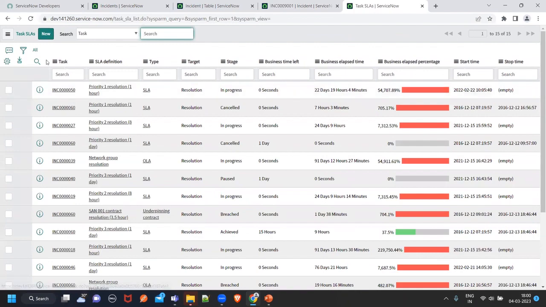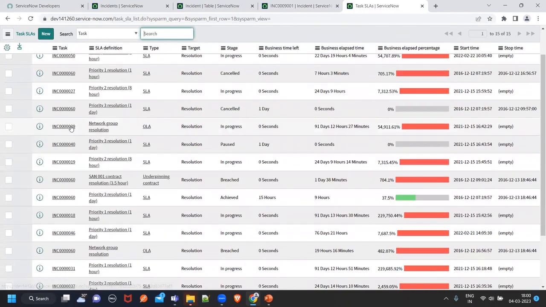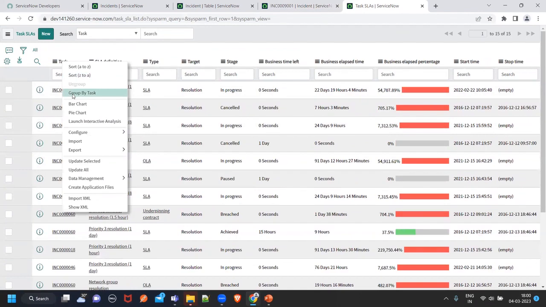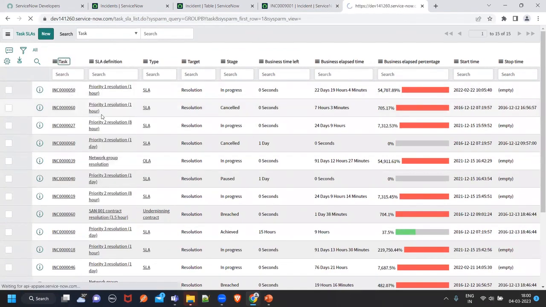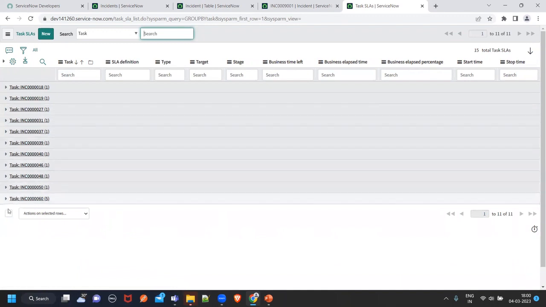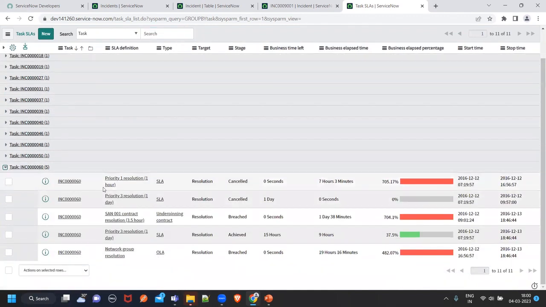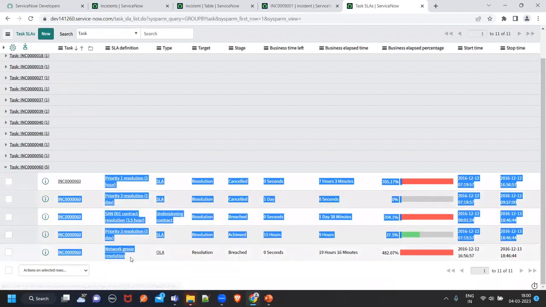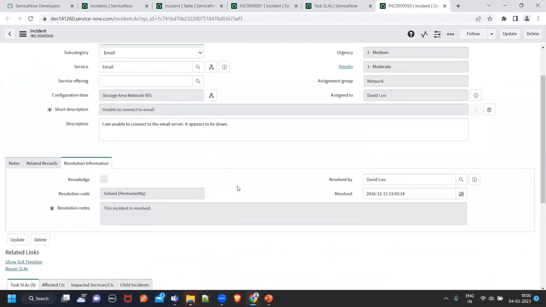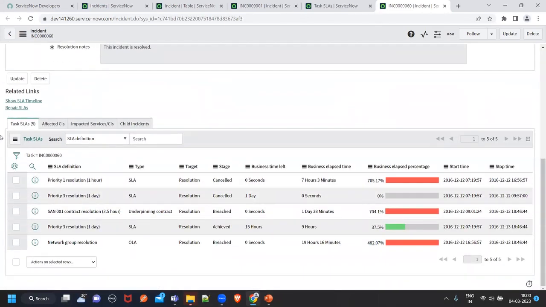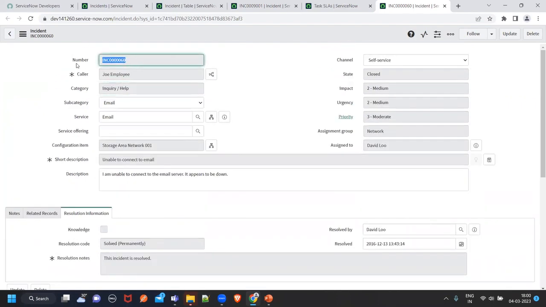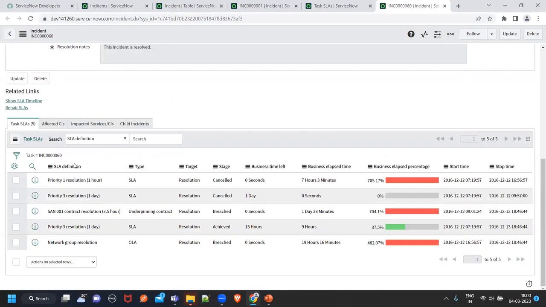But if I click on all, these are the different incident numbers for which different SLAs are attached. I can do something called group by. The moment I do group by, I can see this particular incident number 60 has this many SLAs attached to this particular record. Let me showcase that. So this related list shows all the SLAs which are related to this particular incident, incident number 004060. Okay, so these are the related lists.